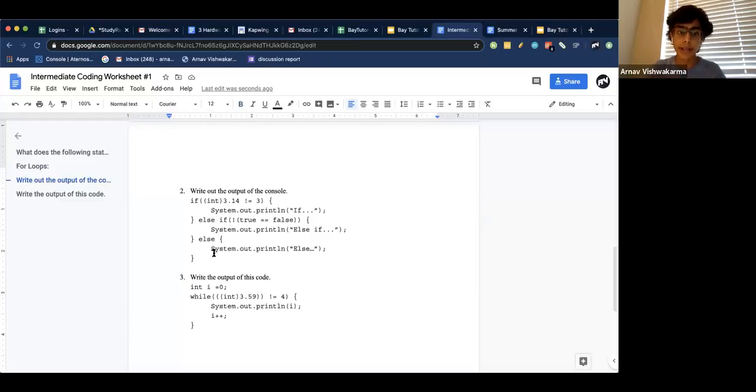So we go ahead and move on to the else if. Then we're saying, is true equal to false, which is false. But then we're doing not of false, which becomes true. So we go ahead and print the else if statement. So we print else if.